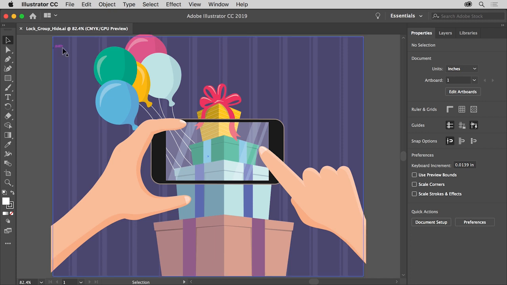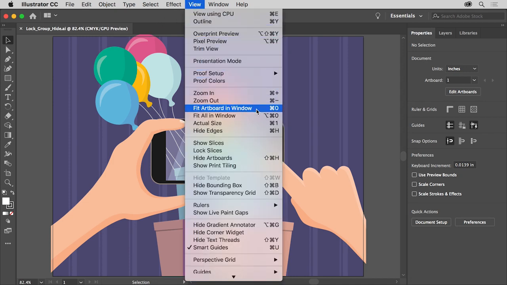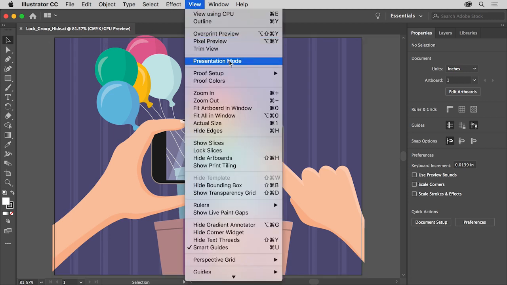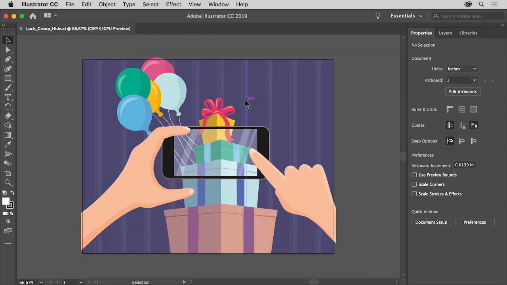Now to make sure that you can see everything in your document, choose View, Fit Artboard in Window. Now we need to see a little bit more of the area outside the artboard or page to make some of the selections easier. So to zoom out, choose View, Zoom Out. There's a lot of artwork in this practice file, and all of the hand objects you see here need to be selected and moved into position.